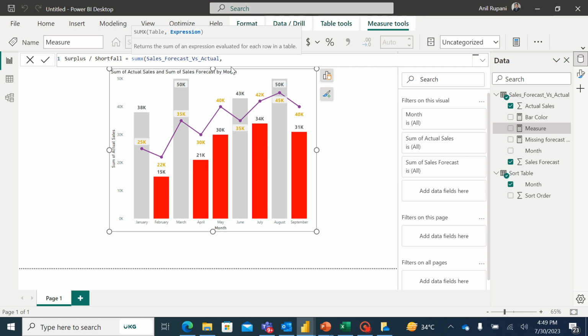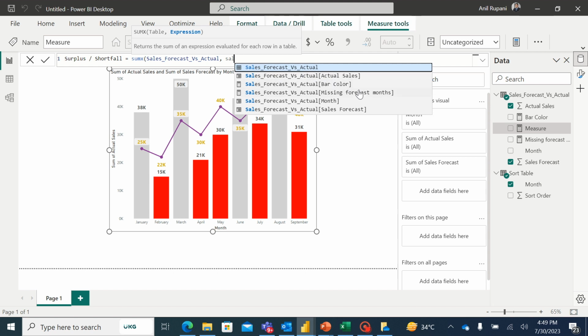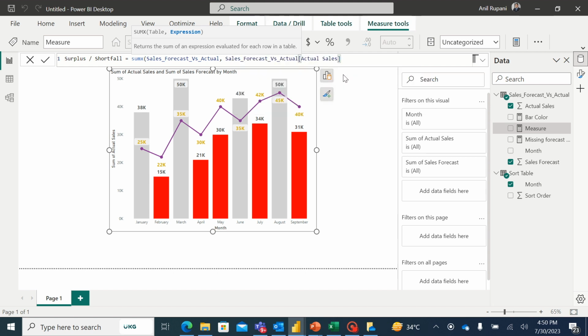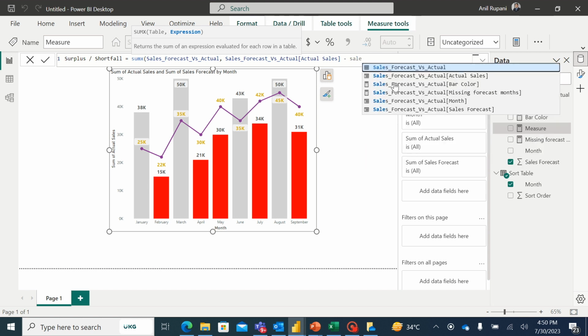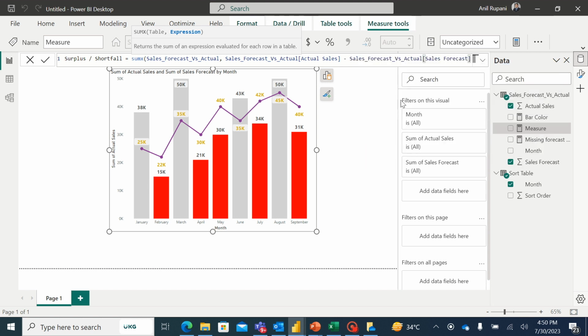So let's say for the month of January, my actual sales was 38K, whereas the forecast was 25K. So 13K is the surplus. Similarly, in February, whatever would be surplus and deficit would be calculated or aggregated. So I'll be using actual sales minus sales forecast.